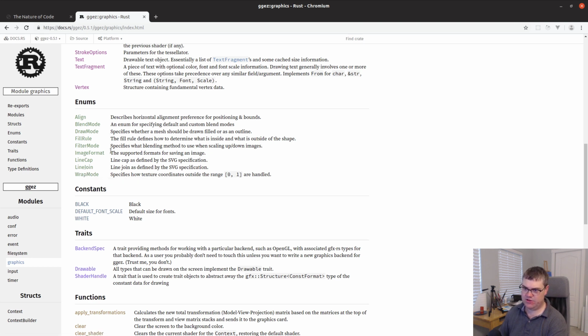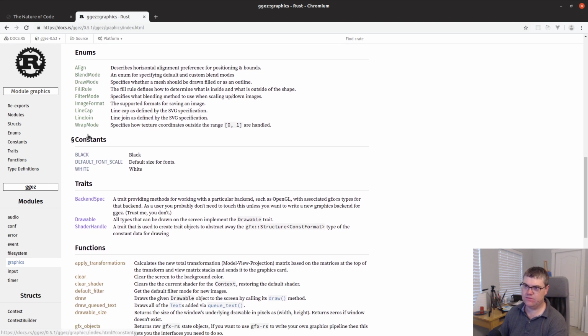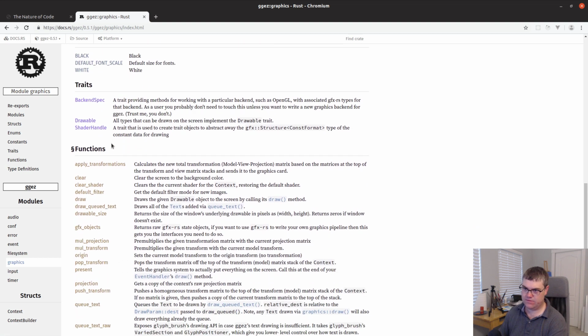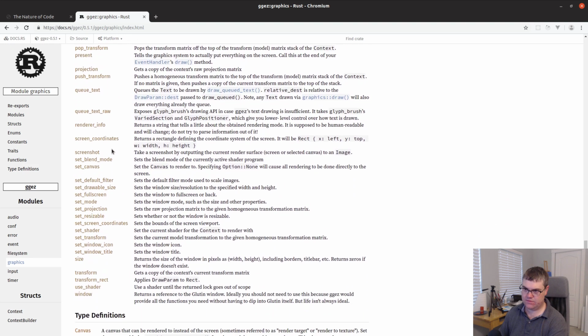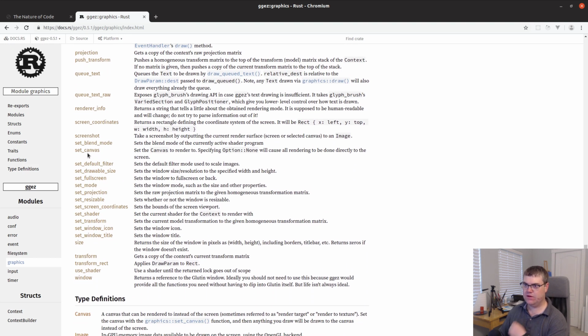Like that context might be interesting too. So we have these sets. Size: return the size of the window in pixels as width, height. So is that a tuple?